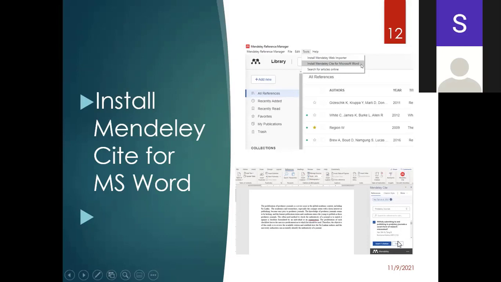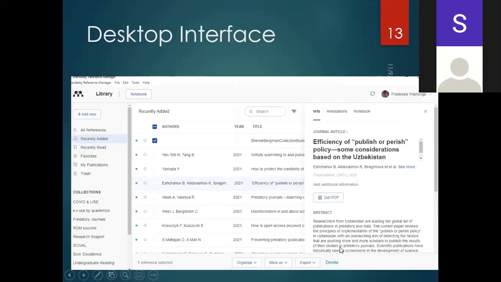And by the click of a button, you can call the Mendeley references here, so that while you are typing, you can keep on adding the references. And if you click on bibliography, it will not only add the in-text citations, but will keep on adding the bibliography as well. We'll see how easy it is.